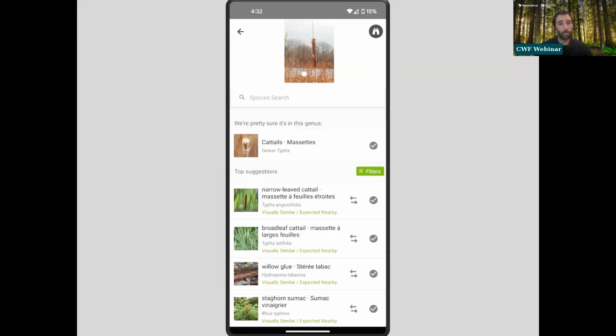So this suggests the species based on the image, but also on the location of species that are seen nearby. And here you can also swipe between the photos at the top. This is giving you a suggestion based on this photo, but if we swipe across, we can see what the suggestions are based on the next photo that you took as well, which is helpful to see additional suggestions, or see if both photos give you the same species suggestion.